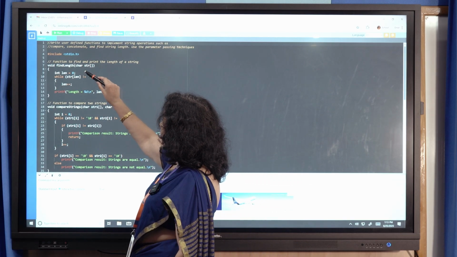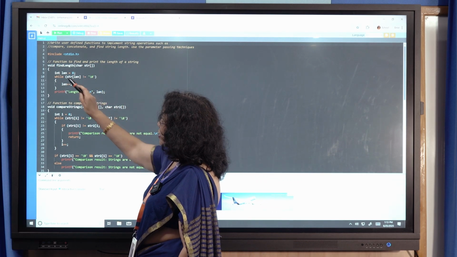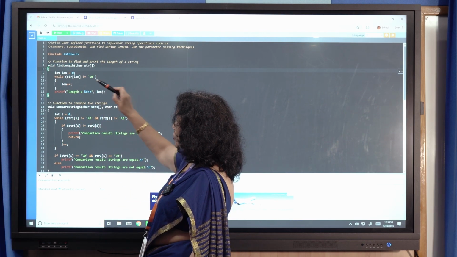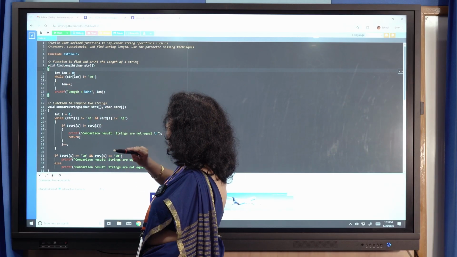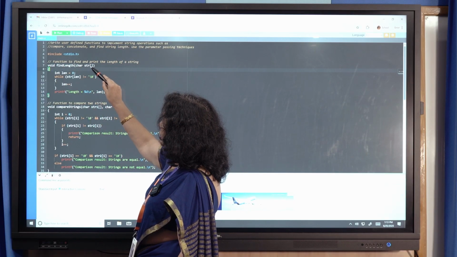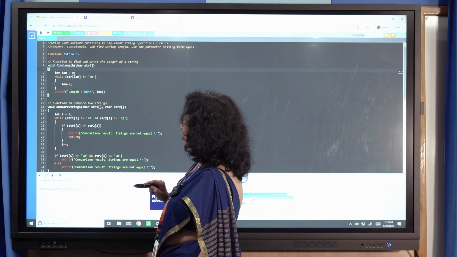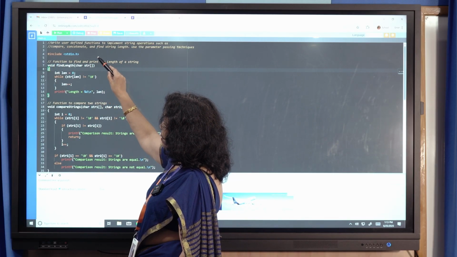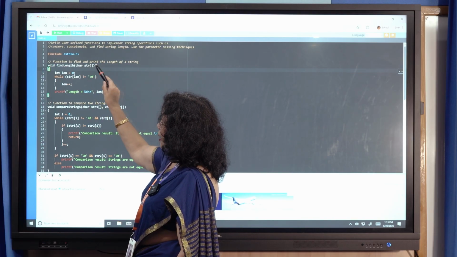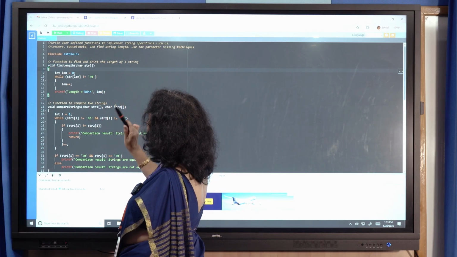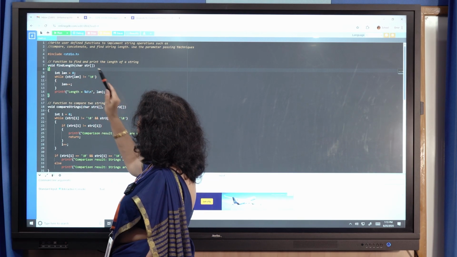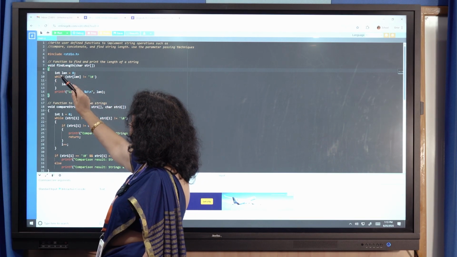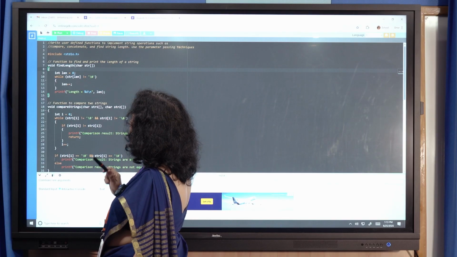So we have written a void find length. The return type is void because we are not returning anything from this function. We have made this as void and we are passing the character array str. So this notation, that is the square bracket, indicates this is an array. It is a character array. We are passing this from main and we have a local variable length and we have initialized that to 0. So int len equal to 0.